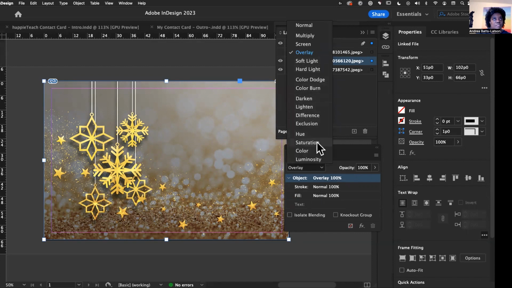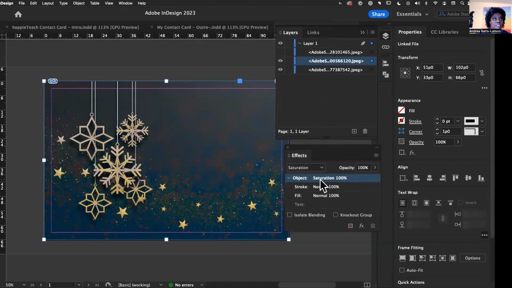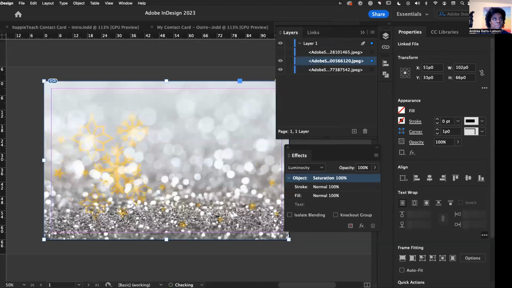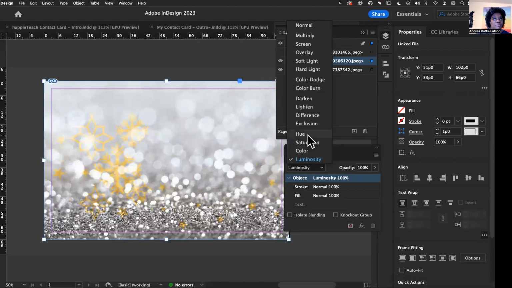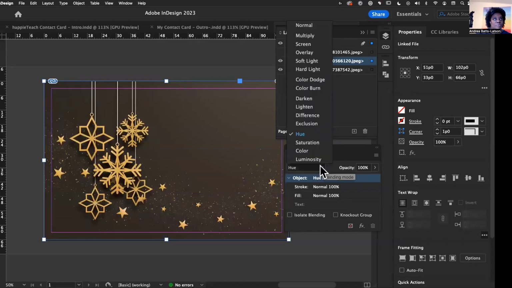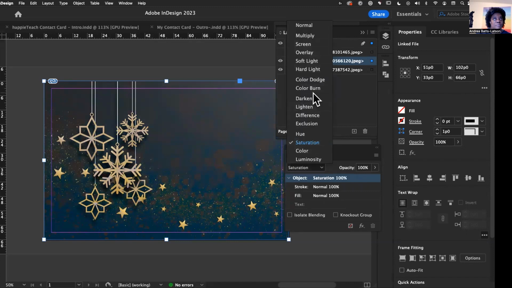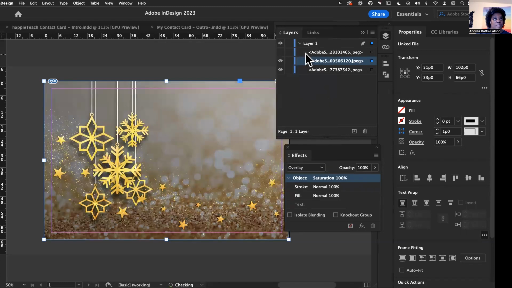Let's skip around because you guys know how to do this. Let's look at Saturation. That's different, right? That's kind of a cool, classy look. Luminosity, that's interesting, but that's not what I want. And there's Hue. I actually kind of like Saturation. That's a surprise because I was not going for that. I'm going to go with Overlay, but Saturation got me a little choked up. Okay, so I'm going to go with Overlay.